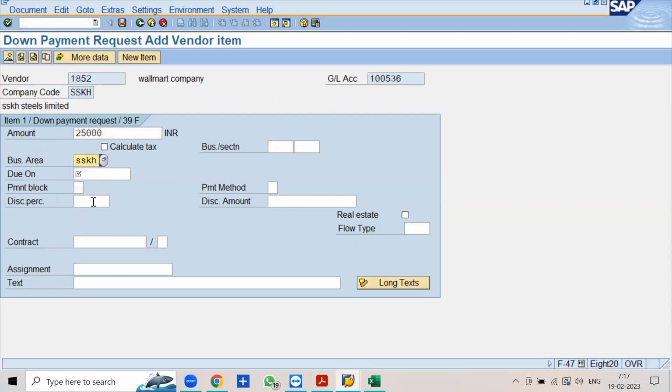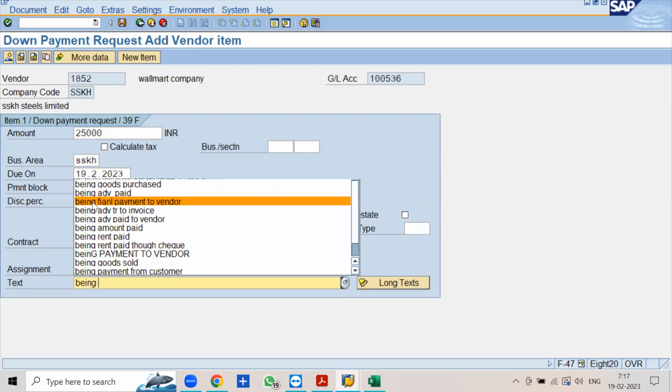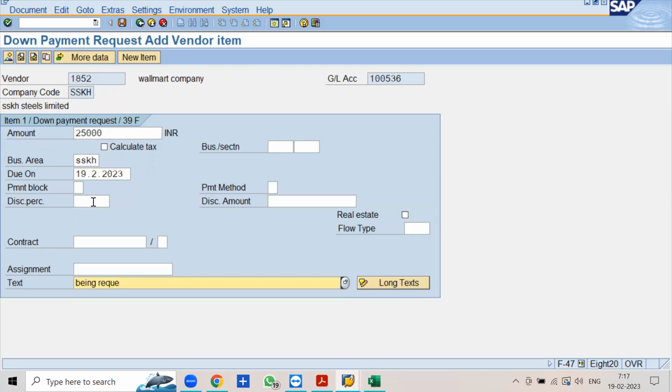Business area SSKH. Due on 19/2/2023. Text being request for down payment received. Click on save.